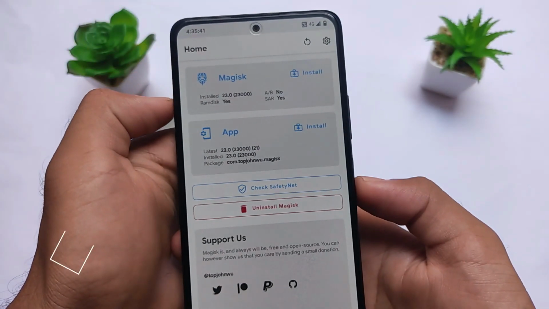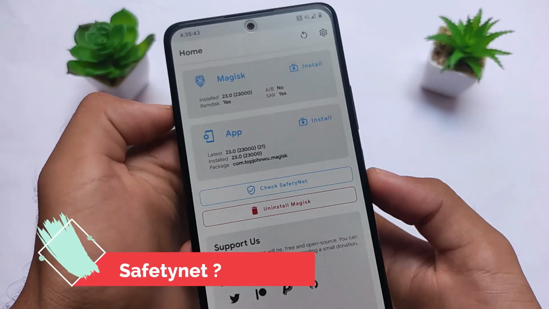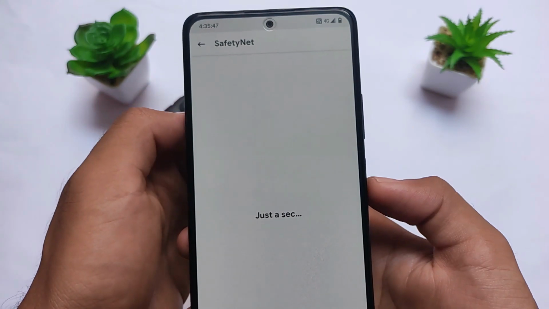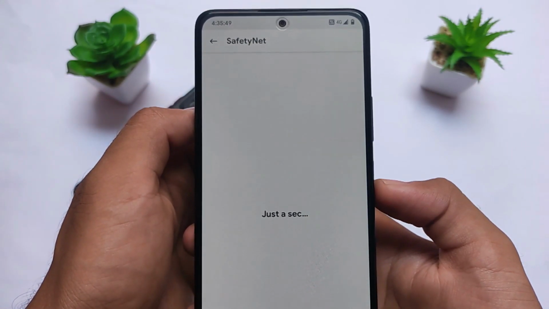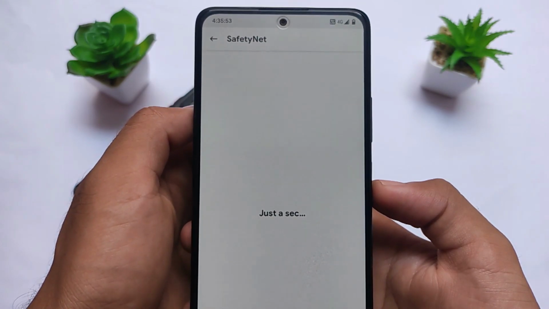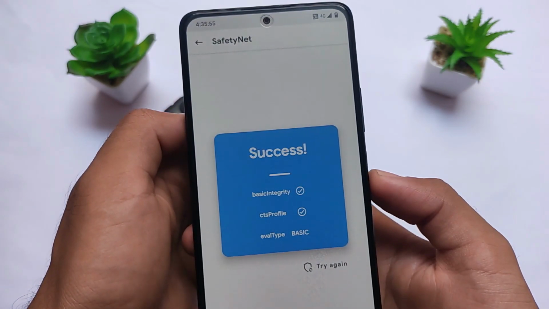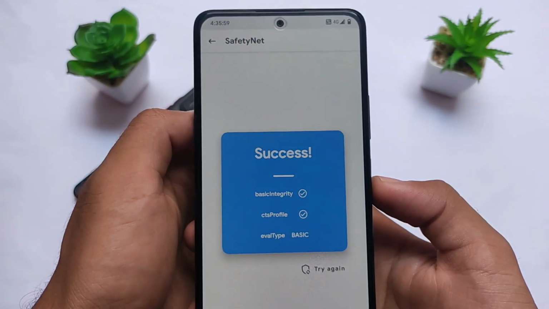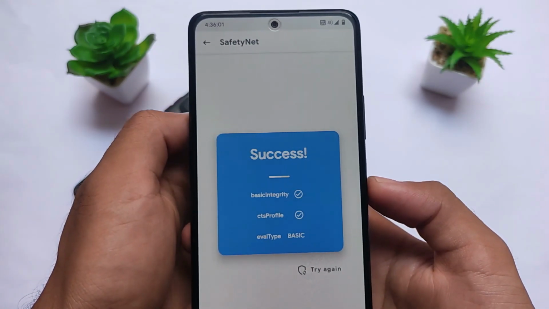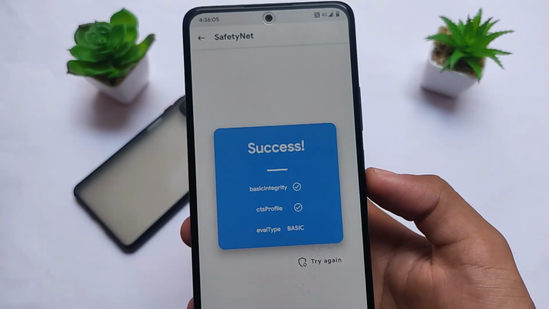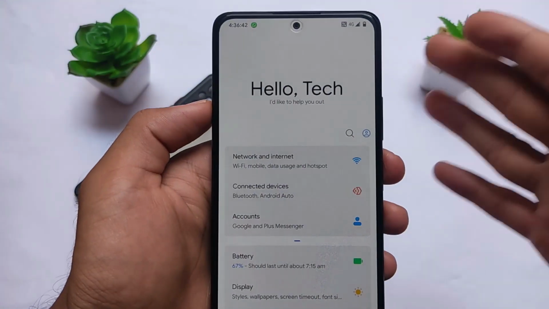As expected, I'm using Magisk version 23 here, and the safety status was quite good. I didn't get any kind of issues in SafetyNet status. If you don't want to root your device and still want to use a custom ROM, then no worries, you can, because safety status does not have any issues. But if you want to root your device, you need to hide Magisk from settings, and then you're good to go. I tried using Magisk and hiding it, and as you can see, safety status is passing.